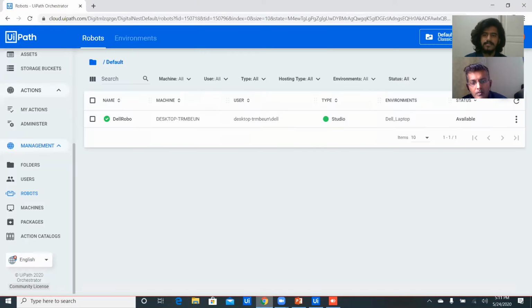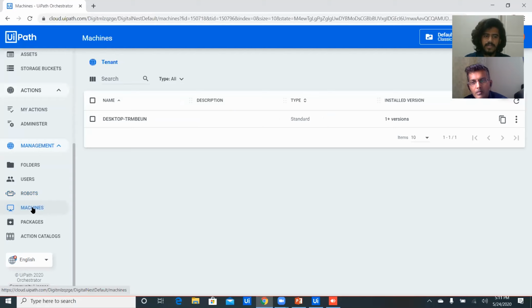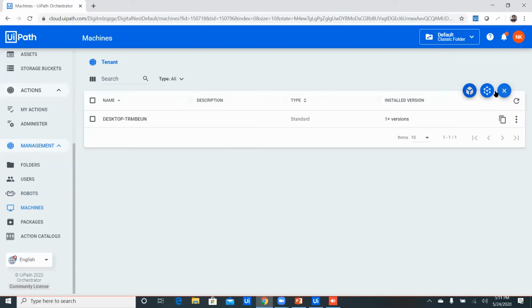And now I will navigate back to my orchestrator. I will navigate to the machines panel under management in orchestrator. What I'm going to do is simply create a standard machine. Now, why a standard machine? There are two types of machines here, a template machine and a standard machine. A standard machine always stays the same, and the machine name does not change every time you start your laptop or machine. A machine template is a virtual machine, or VM, where the machine name changes every time you log in. So for this demonstration, in order to connect with your laptop, I'm going to create a standard machine.